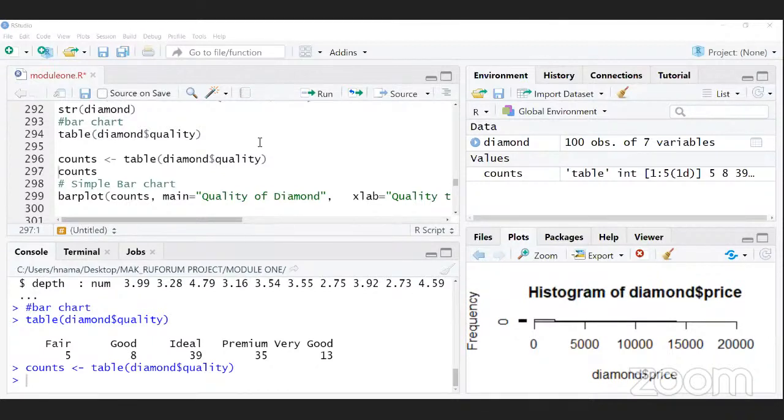Okay, some participants are saying that I'm fast. I'm going to slow down. Let me ask in the chat, have we gotten how we can draw a histogram?